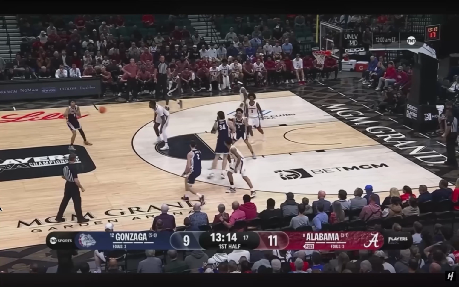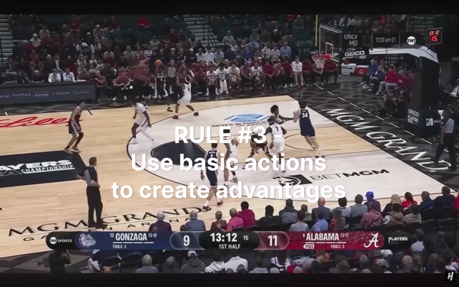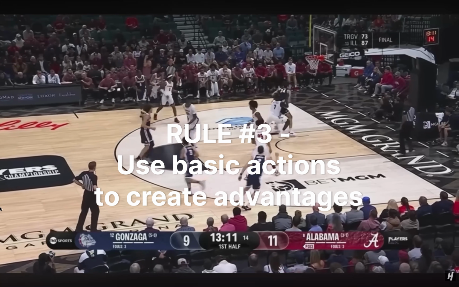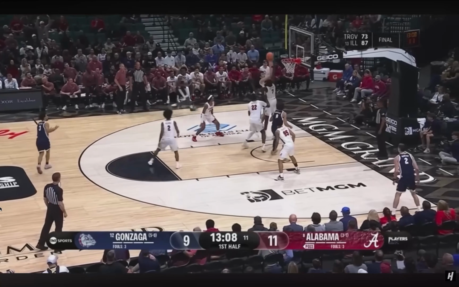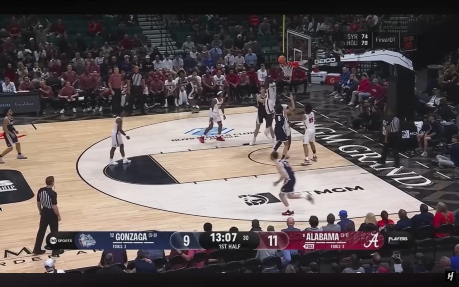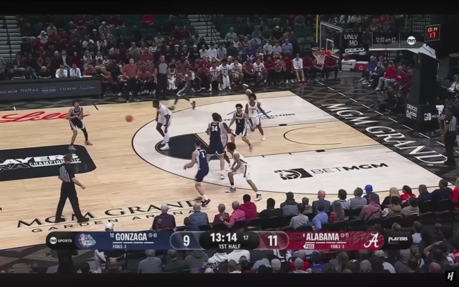Rule number 3, showcased by this next clip, is to be able to use basic actions to force decisions by the defense. This means ball screens, pin downs, down screens, you name it. The offense must be able to create simple advantages which then build into larger ones. Here, Smith sets a down screen for Braden Huff, Gonzaga's star player, at the same time as the ball is getting reversed.